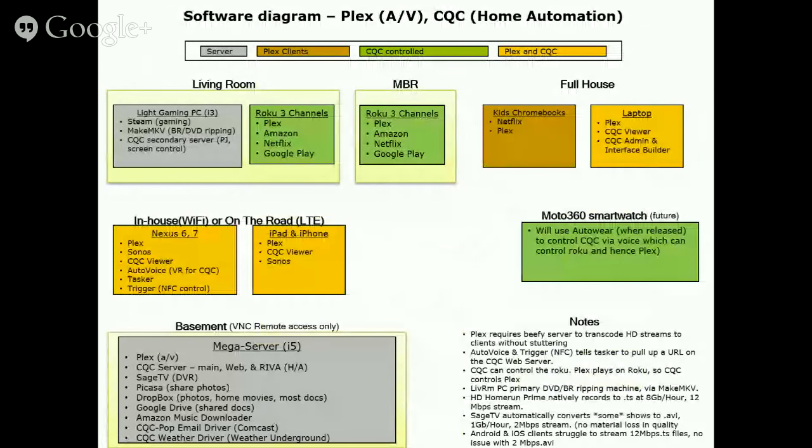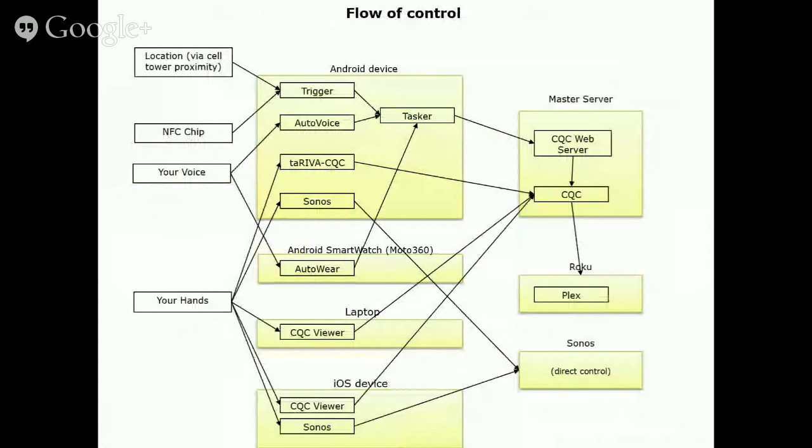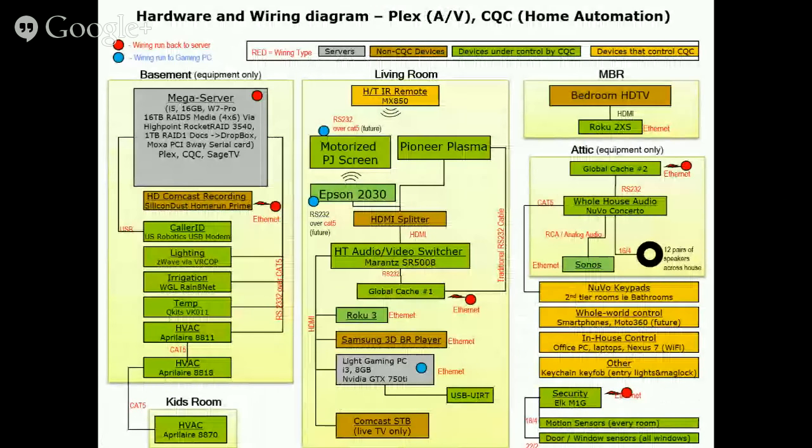I'm going to walk you all through both the software architecture as well as the flow of control, because as Tim had alluded to earlier, I have over time built this thing up to work pretty darn well, but at the same time it does take some setting up. So as I said before, on the server it's pretty simple. Actually, everything runs on the server. I got Plex, CQC, and Sage here. I do have a light gaming PC, but it's not integrated with any of this stuff. And my only truly user interactions are with these Rokus.